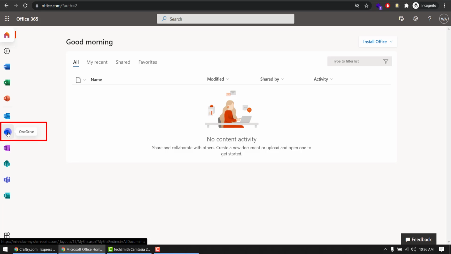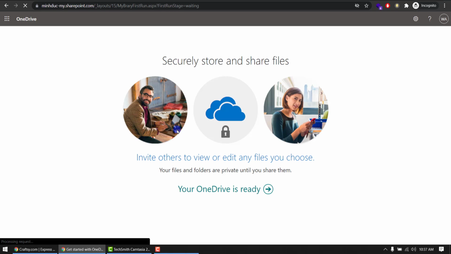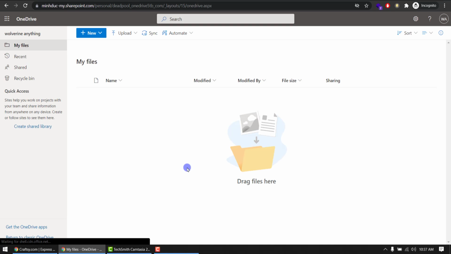Since I'm interested in OneDrive, I will click this icon here. It opens in a new tab. It's logging me in. It will take a few seconds. Getting started with OneDrive for Business. Your OneDrive is ready. Hit this button. And this is my OneDrive. I can upload files or simply drag here.